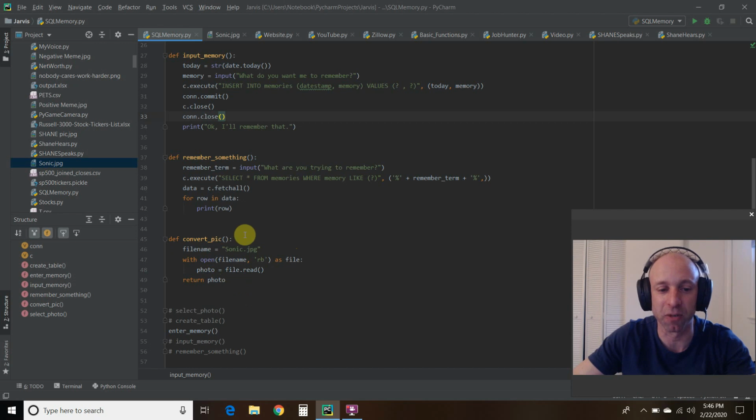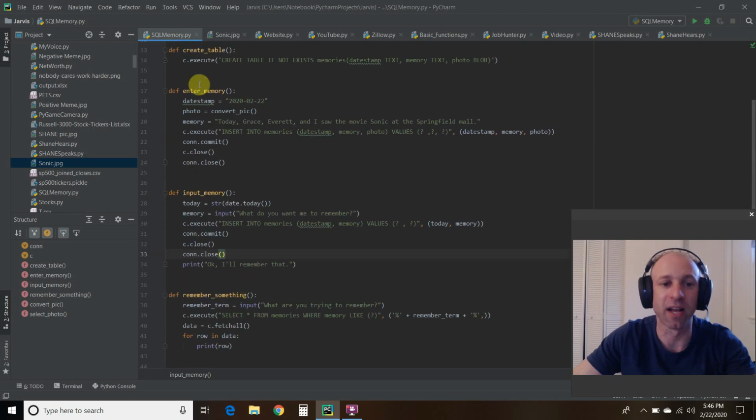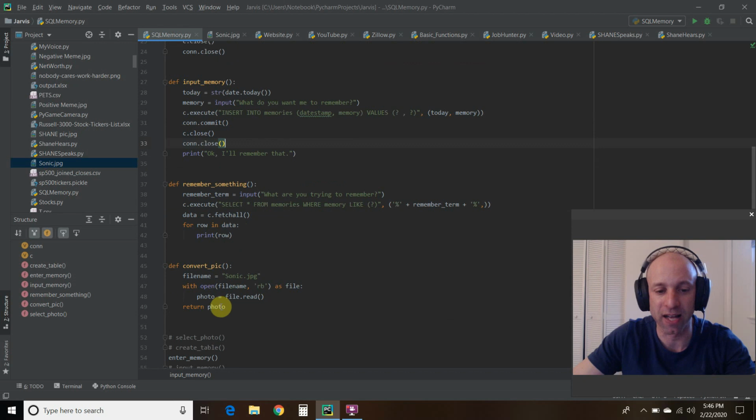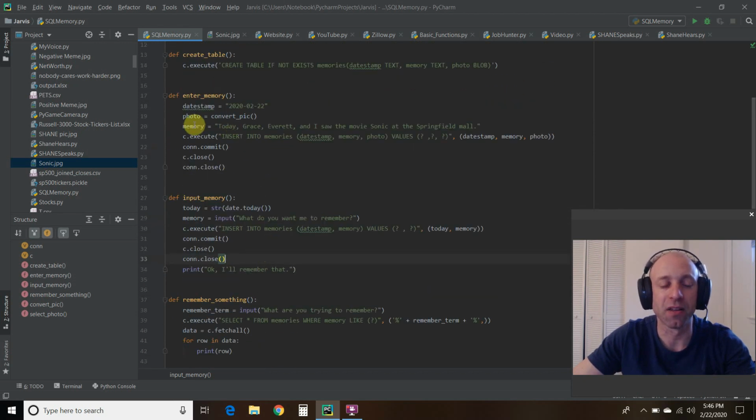So anytime we call this convert pic, we're going to read the bytes as a file.read, and then return that photo. So in our enter memory, this photo variable now has this photo that's already been read. Then the memory. I've already hard coded this. So today, Grace, who's my wife, Everett, which is my youngest son, and I saw the movie Sonic at the Springfield Mall.